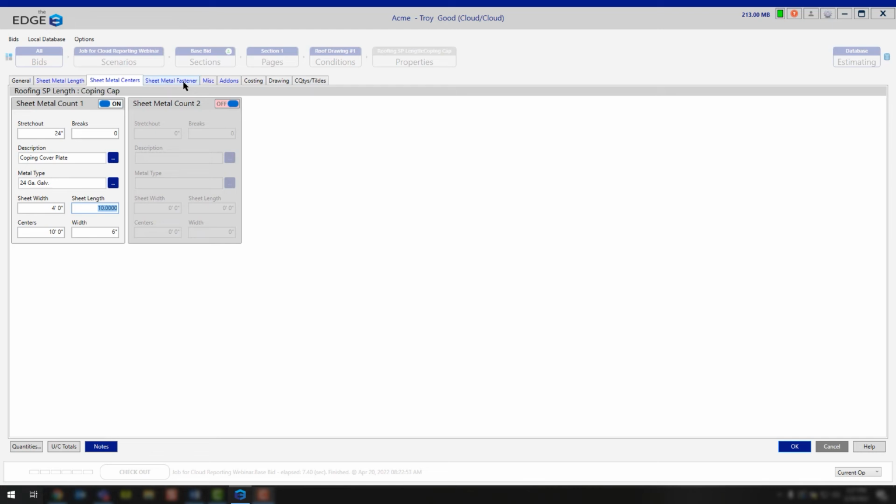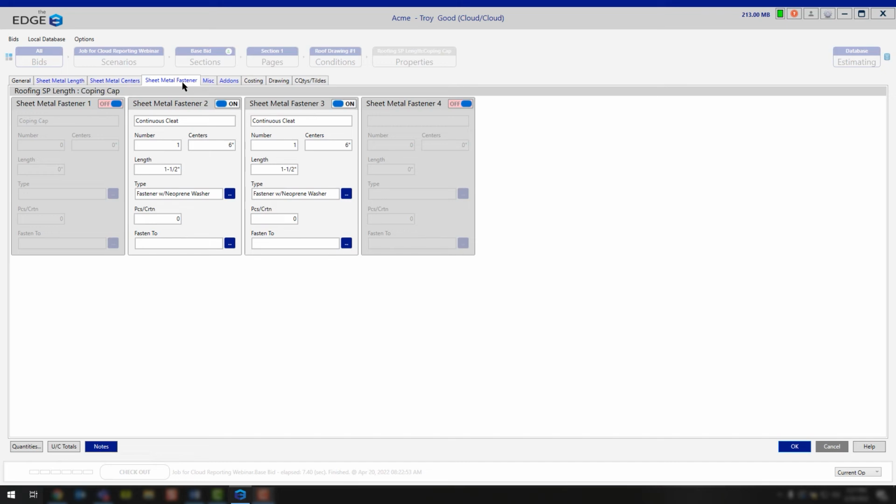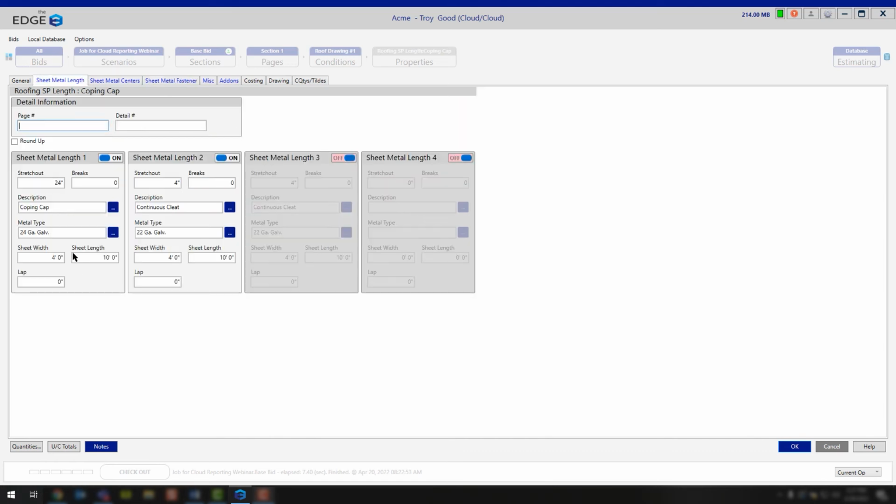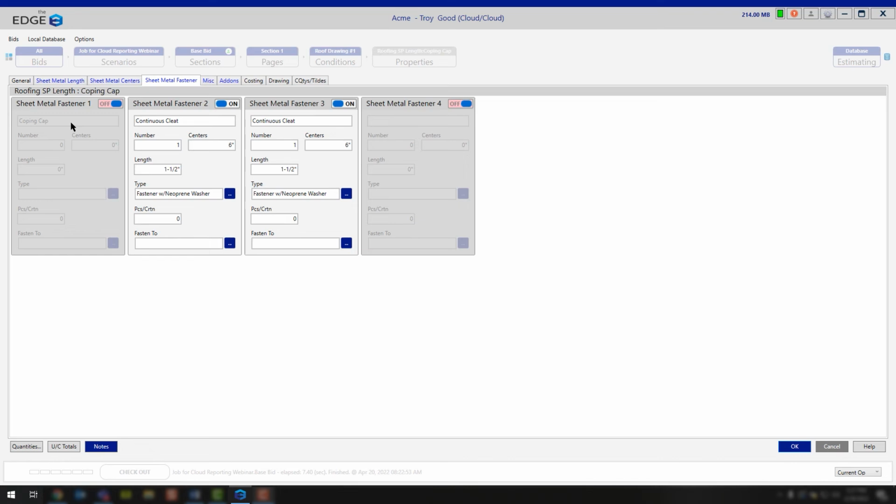The next tab that we're going to cover with you is the sheet metal fasteners. Now, in the sheet metal fasteners, you'll notice that you have 4 tabs. We're pulling this top field from the description in your sheet metal length. So you'll see that we have coping cap, continuous cleat, and continuous cleat. And if you look at sheet metal fasteners, it's going to reflect what you have on that screen.